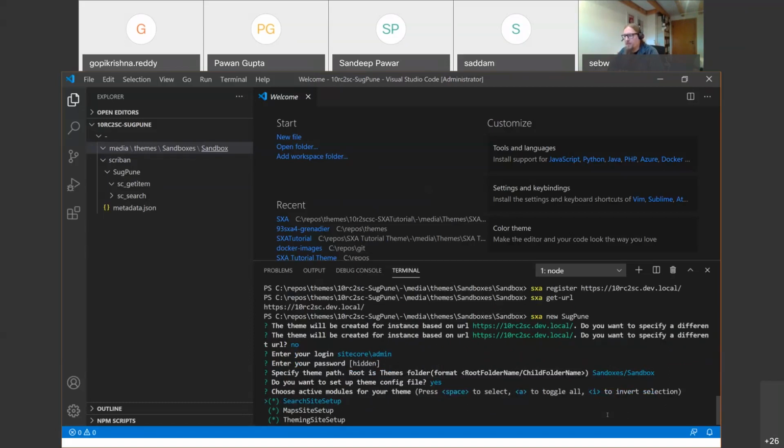Now it offers me the chance to install certain theme modules to my theme. Those theme modules include information about CSS and JavaScripts that are required for the certain features mentioned here. If I'm going to use, for example, the search feature, then I can choose the search site setup, or if I'm going to use the maps feature, I'm going to use the map site setup. For this demo, I will just use everything and hit enter, but it's described here how you could select or deselect the options that you see here. Just hitting enter, and now it will download the theme.